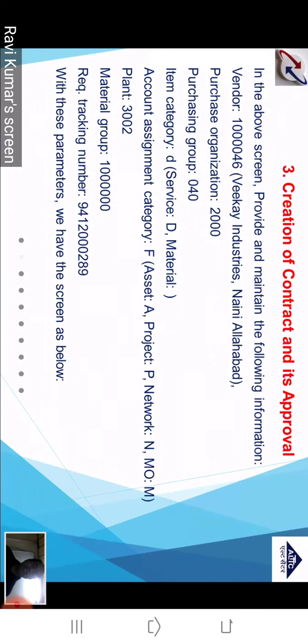In the previous screen, provide and maintain the following information. Vendor 1000046. In my case, BK Industries from Naini, Allahabad is the authorized vendor, and I am using this vendor for AMC purposes as well. Purchase organization is going to be 2000. Purchasing group is going to be 040. Right? These were all maintained.